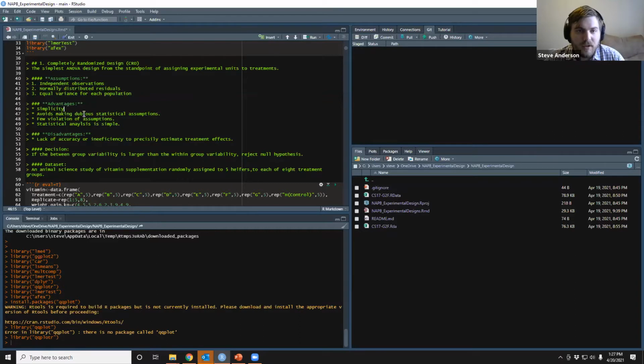So some of the advantages of the completely randomized design is it's simple. It's the simplest design that exists. It avoids making dubious statistical assumptions. The assumptions are very easy to keep in mind, and they're very easy to test. There are not a lot of violations of the assumptions, and the analysis is very simple.